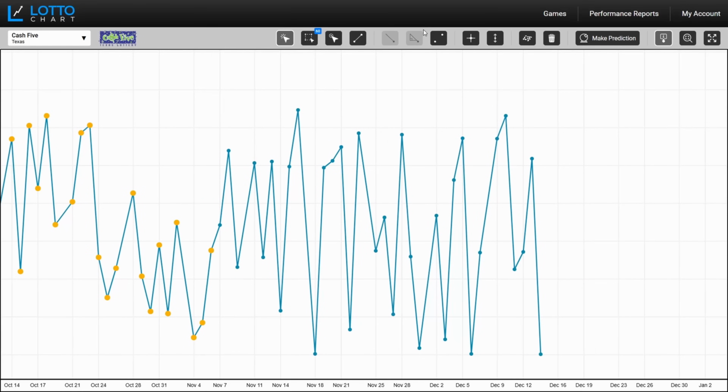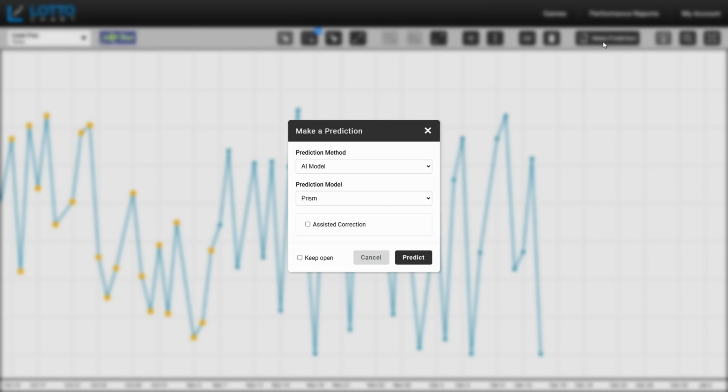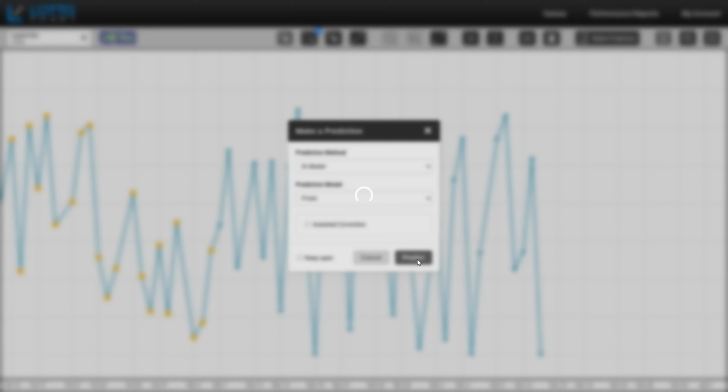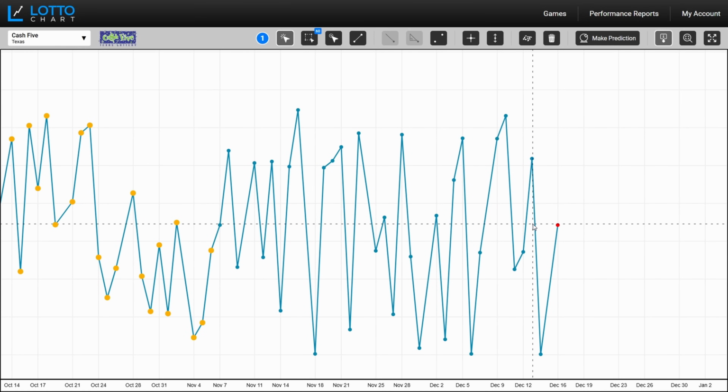Then we're going to go over to make prediction. And then we're going to choose Prism and then hit predict. And you'll see our prediction was 5, 11, 29, 31, 34. Now, if you look at the actual draw, 5, 11, 29, 31, 34.